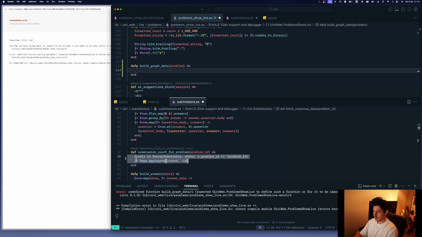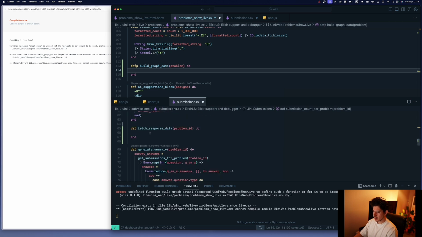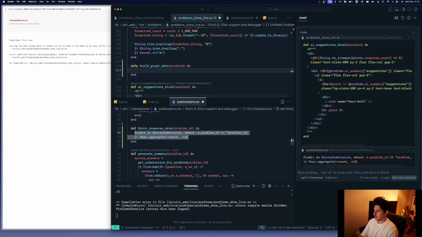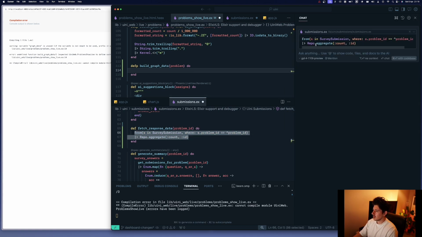Yeah, so right now I do this, and that just gets the count. What I want to do is actually break this down. Tell you what, I'll use some AI for it. So if I say, I can't remember how to do this exactly with Ecto. I want to grab the last week's worth of submission counts with the date. I also want to put a 0 if the date had no responses.